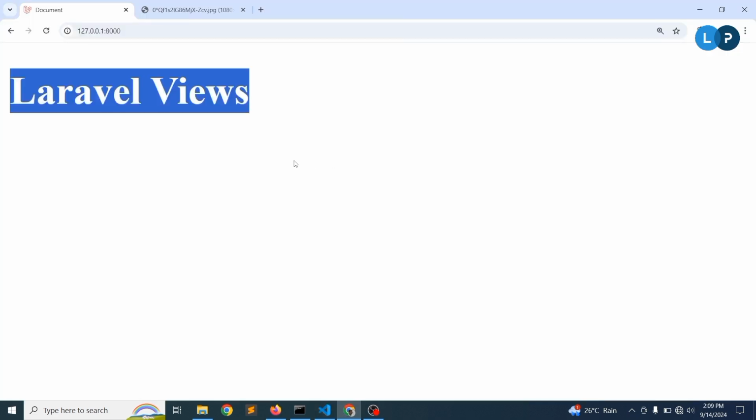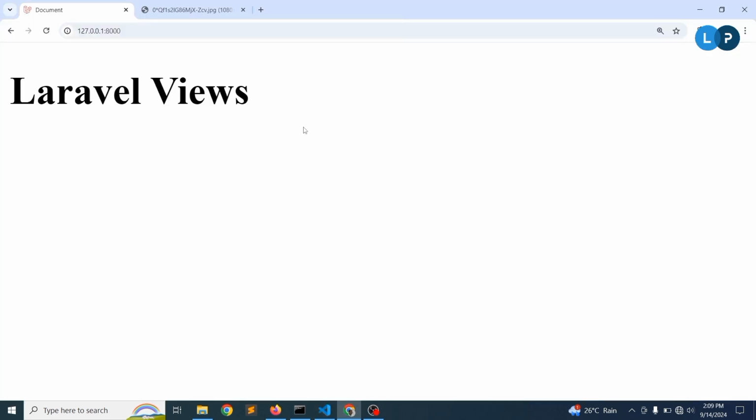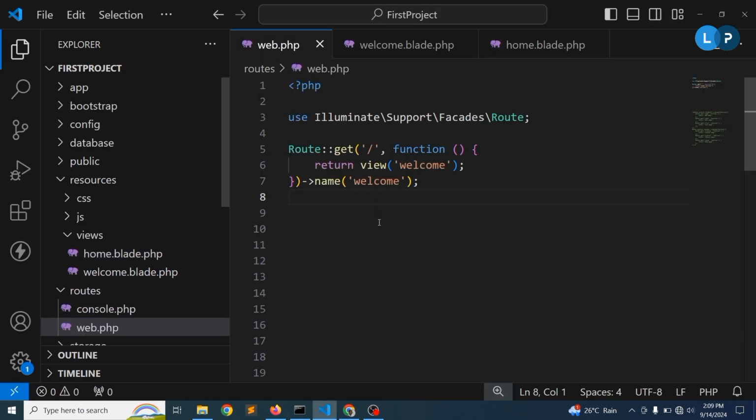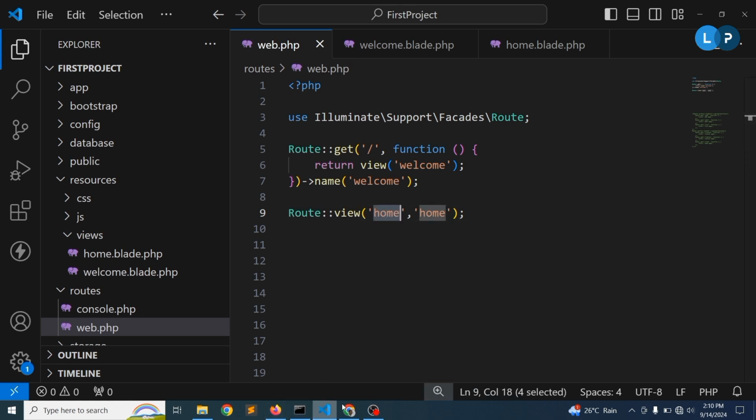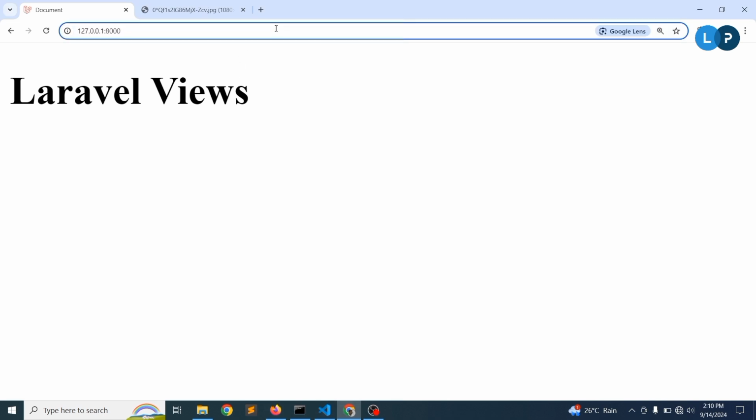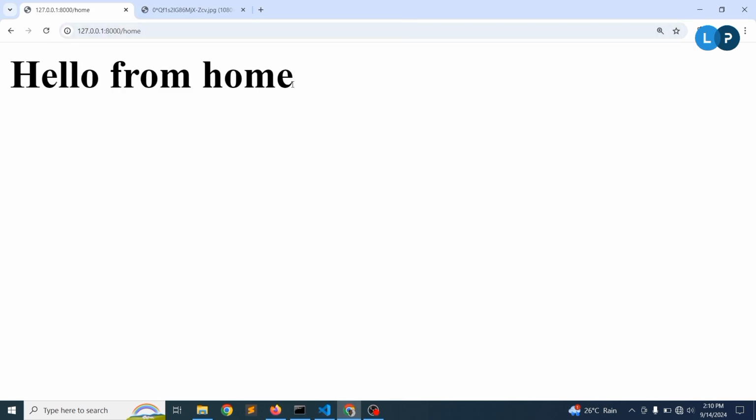And if you want to see that view, how can you do this? To call a view, you can write a route here in this way, with the link home, and use the view method so that we can render a view, and write the view name, that is home. Now this is the URL and this is the blade name, or view name. If you go to the browser and write home, you can see hello from home.